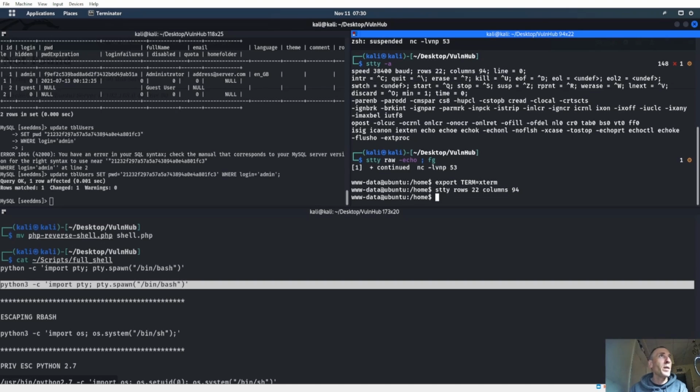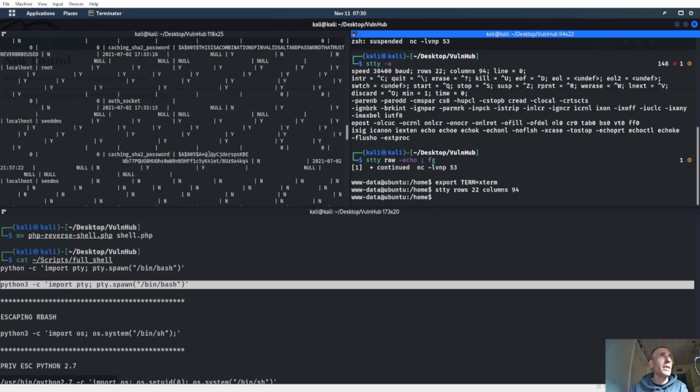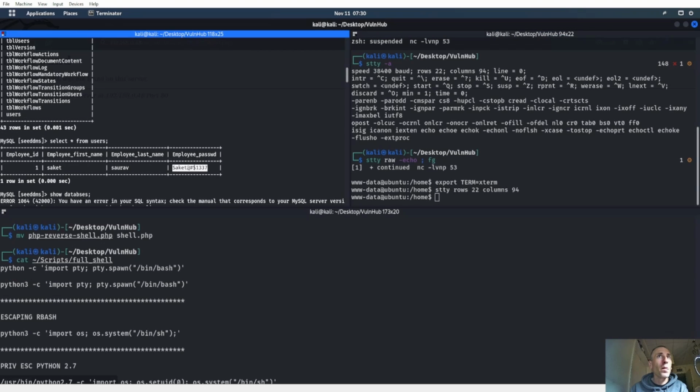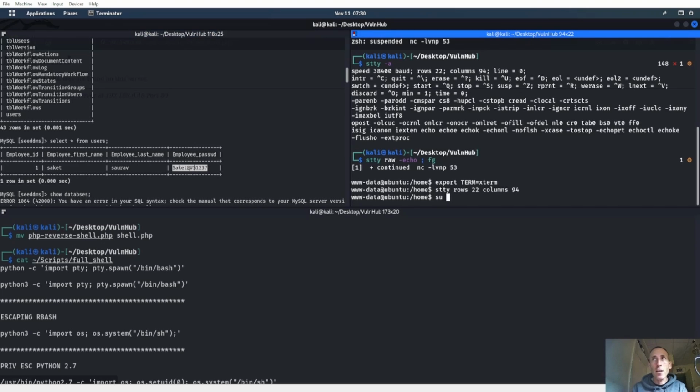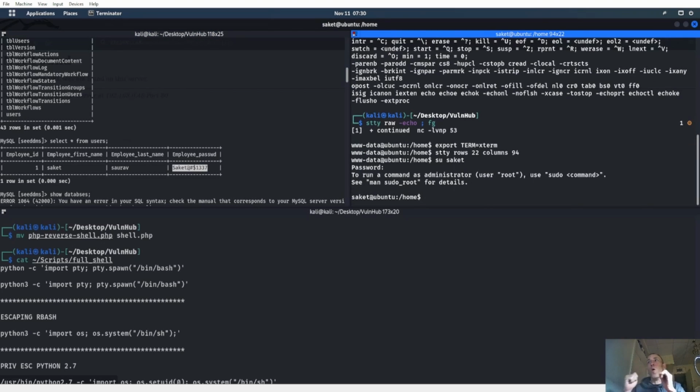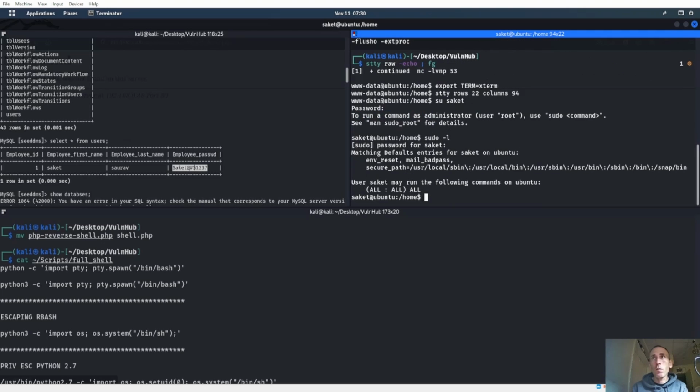That's what I'm thinking. Maybe we can su over into Sackett. And it was like Sackety something, right? There it is. So let's go ahead and try to su over into Sackett. Can we do that? Let's go. Okay, cool. All right. sudo -l. Doesn't look like we're allowed to do that just yet, but let's try to put in his password. Let's go. su.